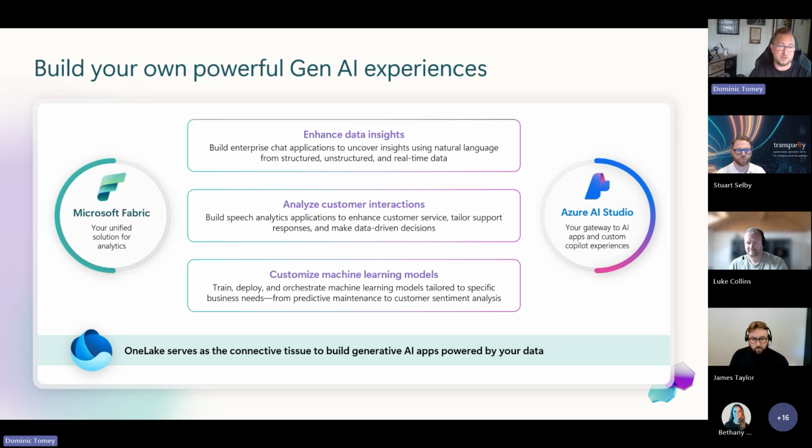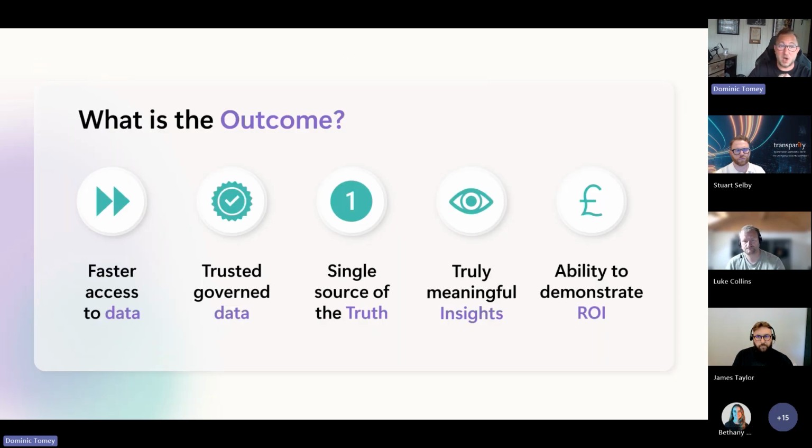But we believe, and I think Transparity are fully on board with this, that OneLake serves as that connective tissue to help you start to build out these Gen AI apps that are powered by your data to provide you with the very best in class applications and routines that you can utilize to give yourselves that edge that you require. So really, that's what we're seeing in the market at the moment. It's all about providing you with faster access to data, trusted governed data, enabling you to have that single source of truth to drive really truly meaningful insights and the ability to demonstrate ROI within your organization.